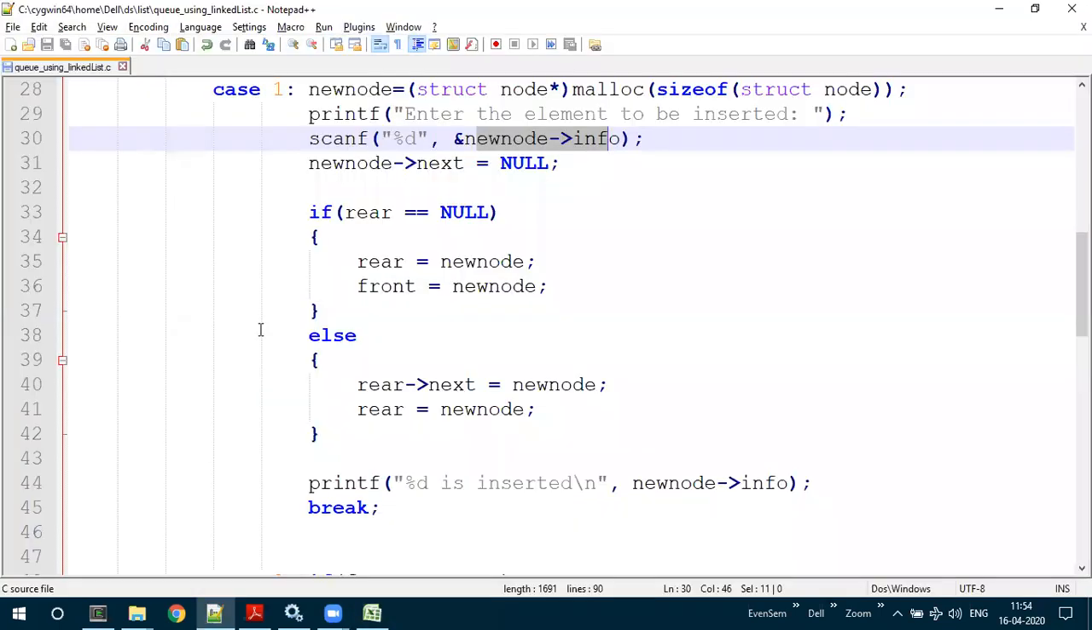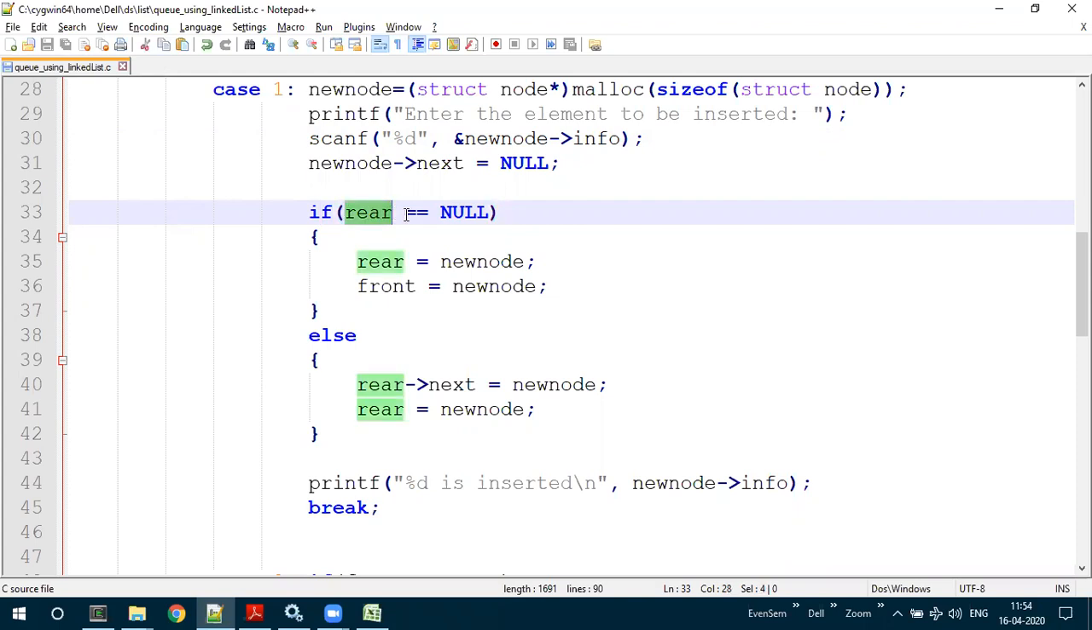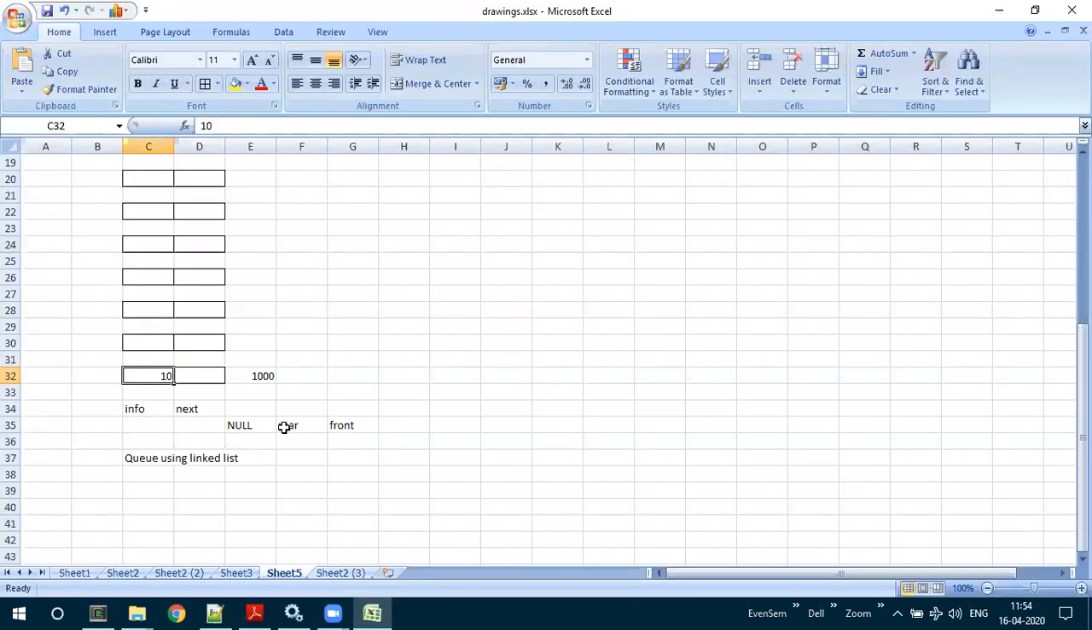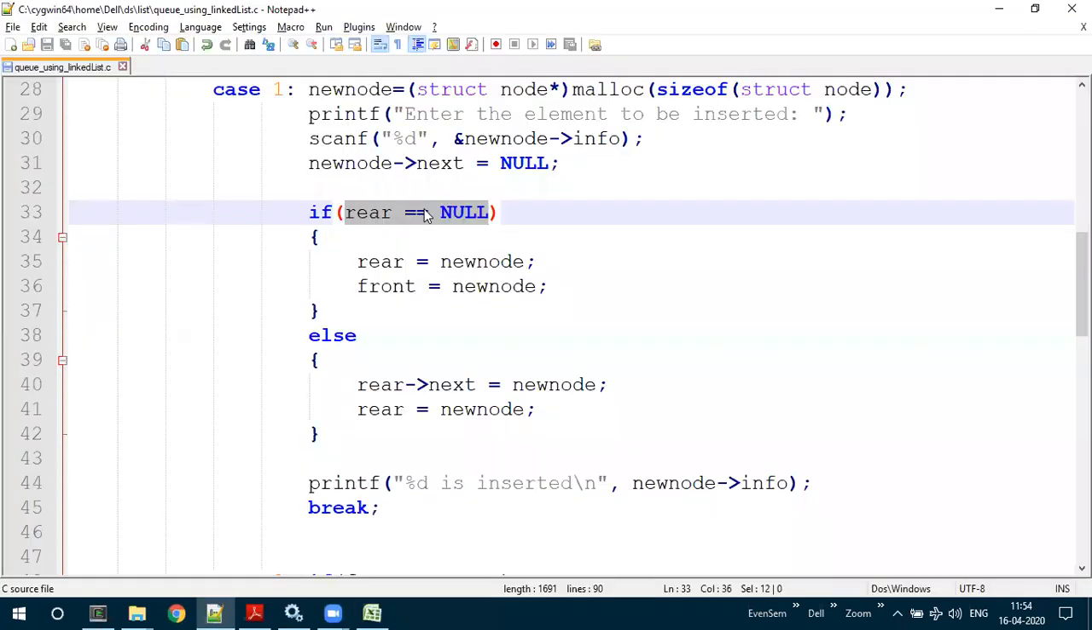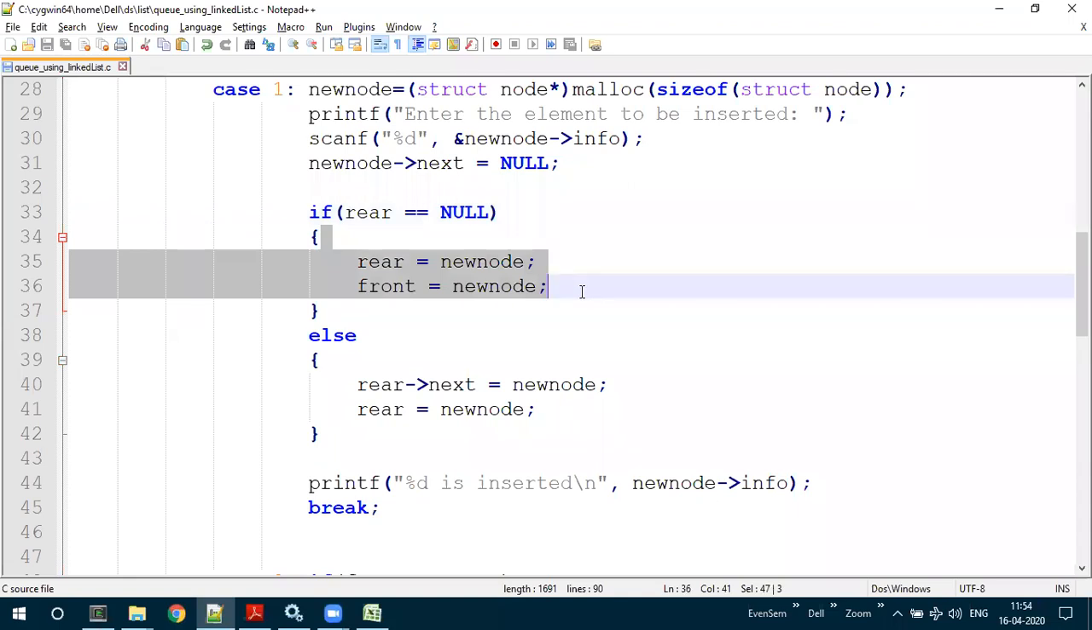Okay. Then next is the if condition. What is the condition here? Rear equals null. Is rear equal to null? So let us see what is the value of rear. Rear has the value null. So the if condition becomes true. Rear is null, so null equals null. The condition is true, so it will enter its if block.